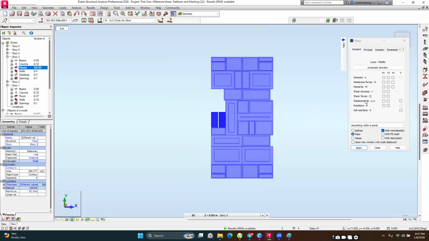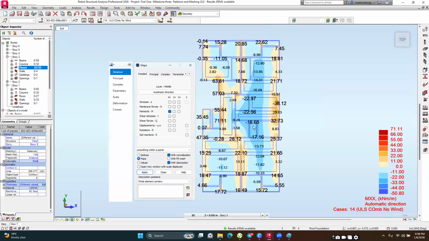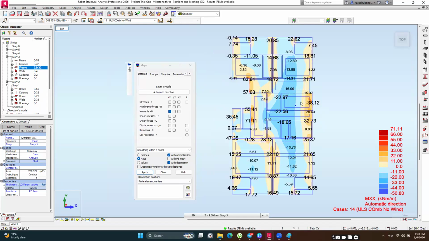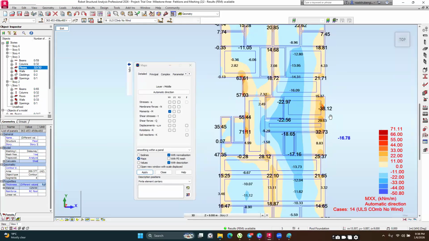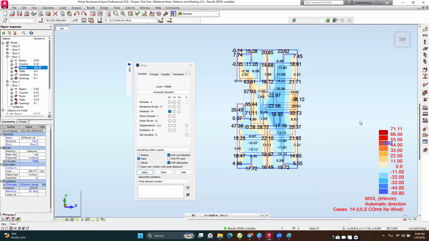So if you're interested in seeing your moments, just check the x-axis. Sorry, you don't need to do parameters. Just check x-axis, ensure that with description is turned on, and then click on apply. And then you can see a map has been drawn, and you have a key on your right. So this map here is for ULS combination.